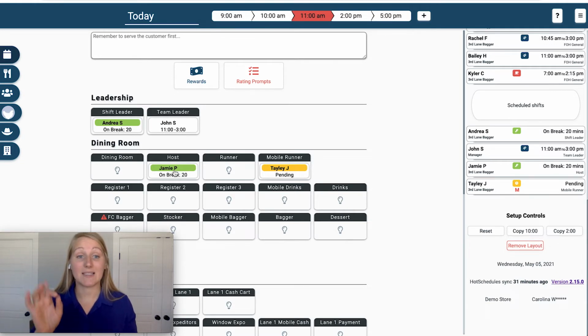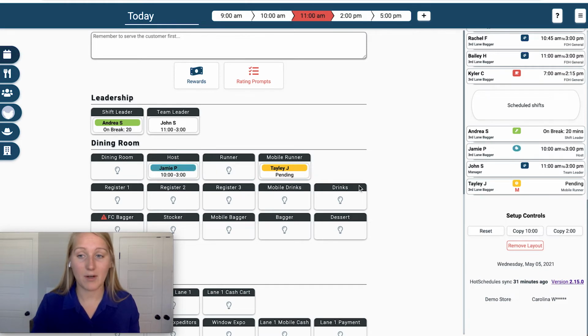So when Jamie is done with his break, he's back from break, I'm going to click on that team member card one more time, and it now turns blue, saying the break is completed and done with. So now we can see each of these different options with the pending break, actually on break, and then the blue meaning that their break is completed.